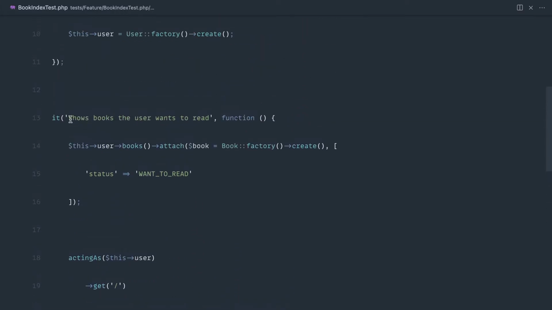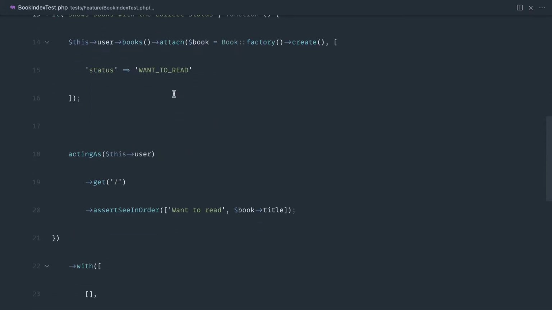So what we can do is change the name of this test now to make a little bit more sense now that we are using a data set. We can say something like shows books with the correct status. Because remember, the only things we're changing around are the status and the title.